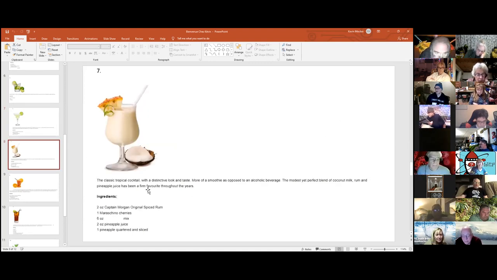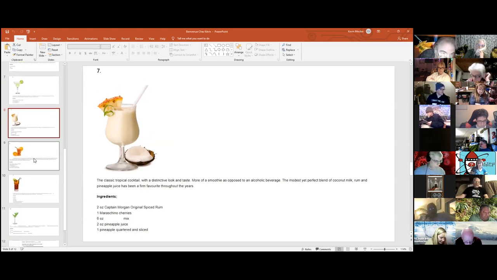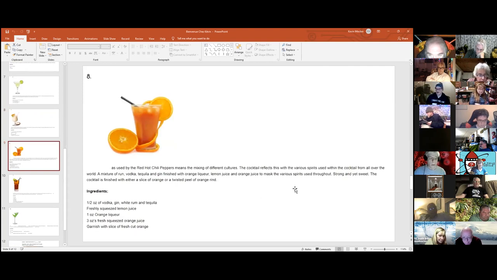The classical tropical cocktail with a distinctive look and taste, more of a smoothie as opposed to an alcoholic beverage. The modest yet perfect blend of coconut milk, rum, and pineapple juice has been a firm favorite throughout the years. This one I did not know. It's a tough one, but maybe you guys know it.